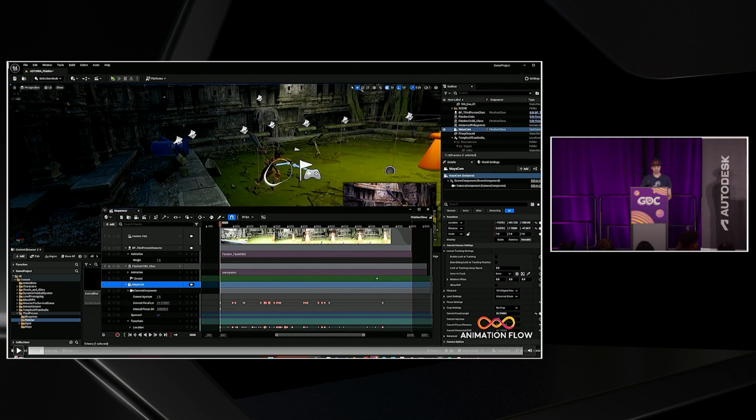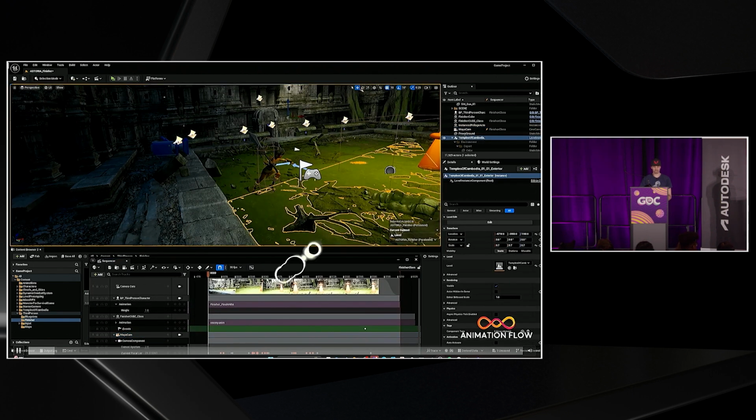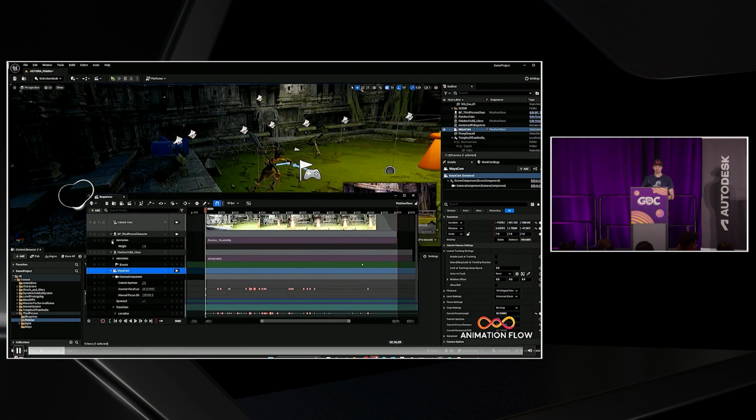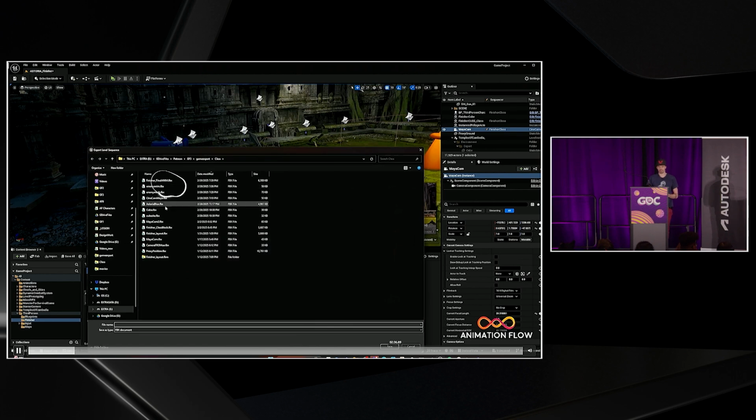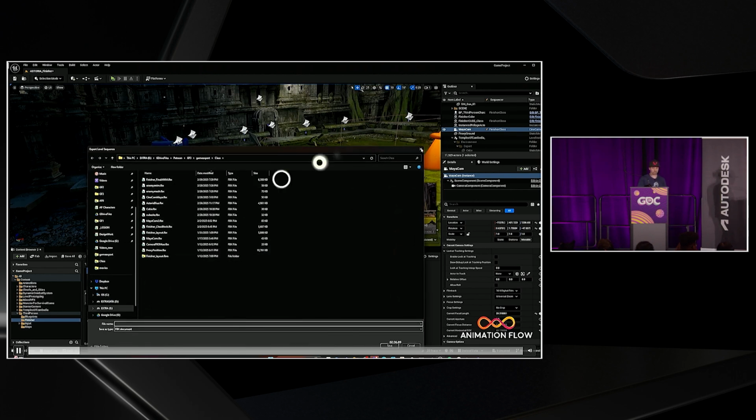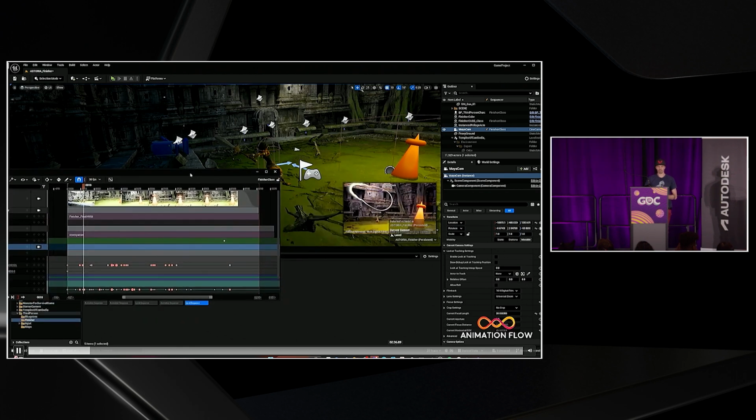And here I also import the FBX of the animation. As you see here, when I select the camera, it's showing me the camera on the preview. And I can tweak. I can also animate the camera in Unreal. Yes, I can animate the camera in Unreal. But here I'm showing that I'm importing this camera as an FBX inside the level sequencer. And when I scrub, you can see that it's scrubbing in Unreal.